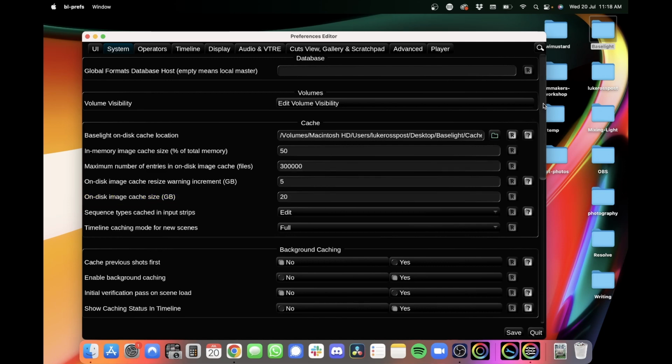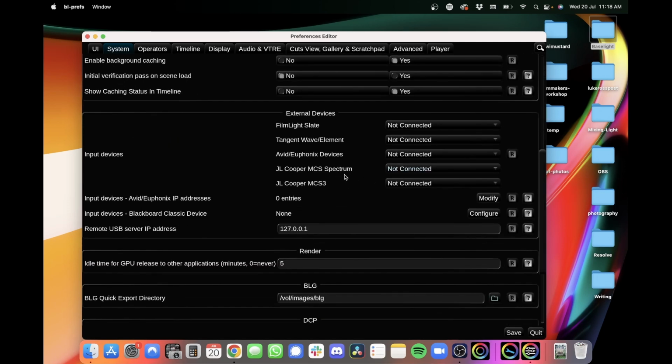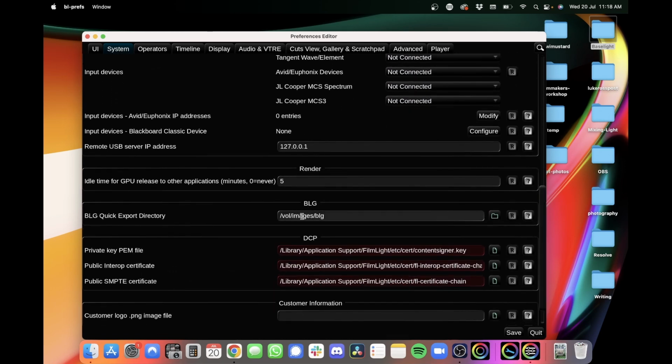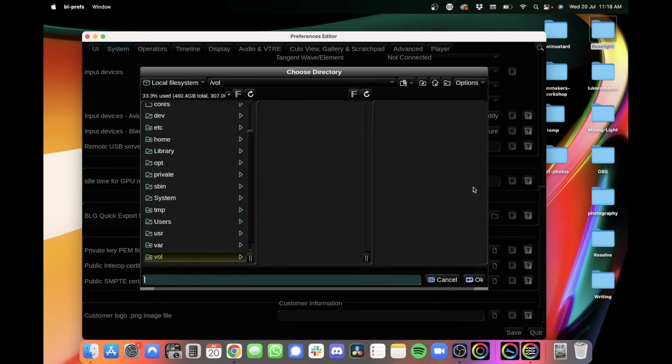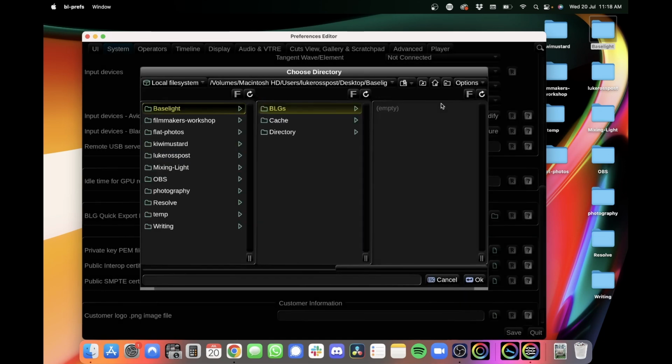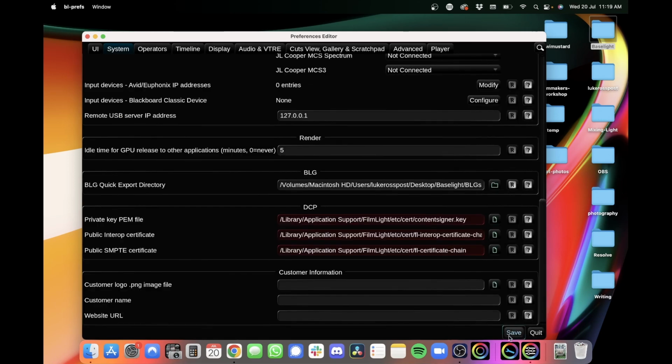As we scroll down, you can see that we can set up external devices here. So you can connect the FilmLight Slate and other non-FilmLight branded panels. The amount of external devices that you can connect is pretty limited in Baselight Look. Something new that they've also added here in Baselight Look compared to Baselight Student is the ability to export BLG files. And you can see there's a BLG quick export location, which you can set up here as well. I'm going to navigate to my desktop, create myself a BLG folder, and set that here. Now that we're done, we can save and quit.